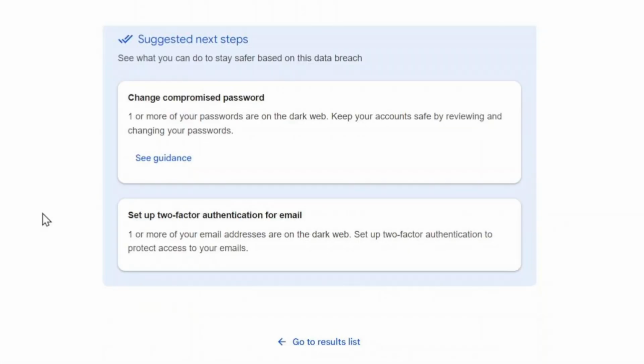First, immediately change your passwords for any affected accounts. Make sure to use a strong, unique password for each account to prevent unauthorized access. Second, enable two-factor authentication, 2FA, for added security. This ensures that even if someone has your password, they won't be able to access your account without an additional verification step. Third, if your phone number was leaked, be cautious of phishing scams and unknown messages that may try to steal more of your information.